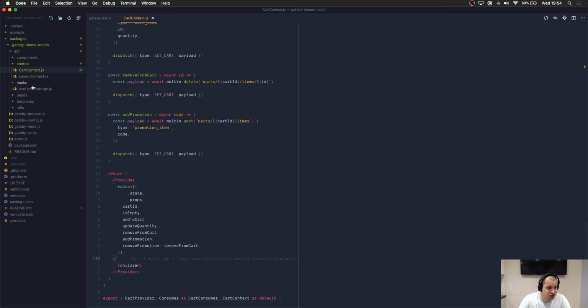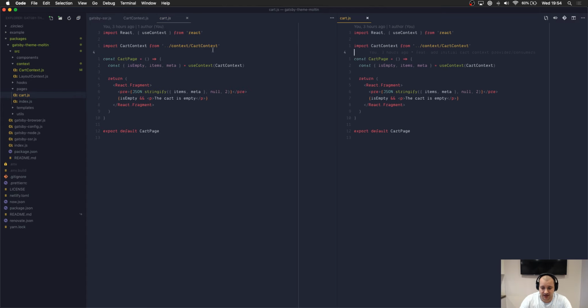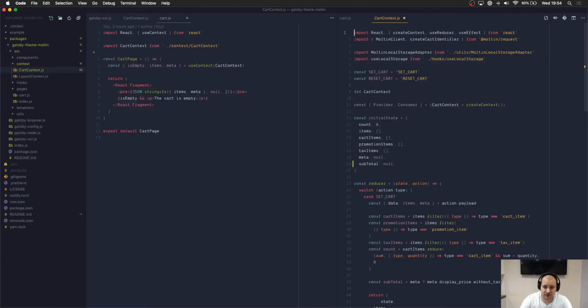And if we head to the pages, I've already created a page here, and this is the cart page. It's just a simple React component that you would typically find for any Gatsby page. But one of the important things up here is we are importing cart context from the context file, and I'll open that so we've got it for reference.